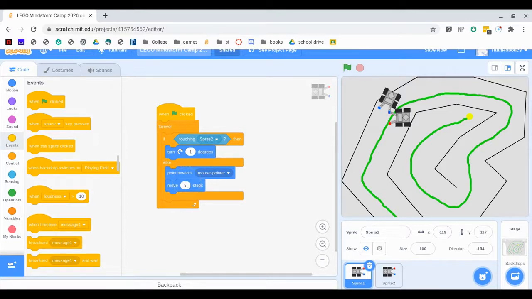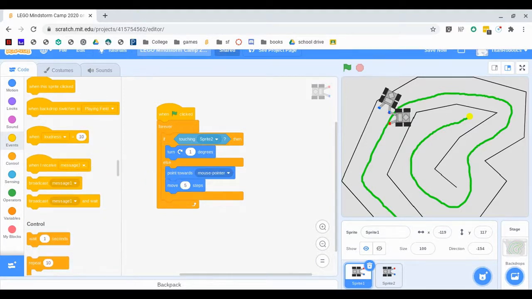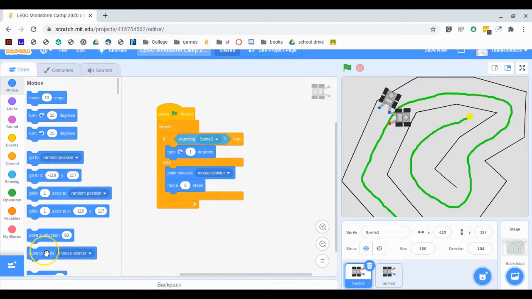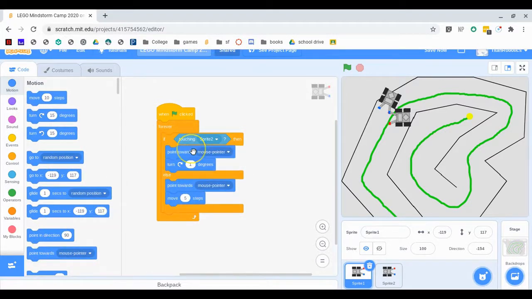We could tell the robot that when it hits another robot, it should turn in the opposite direction and move away for a certain distance before going towards the mouse pointer again. So, first, we're going to get it to turn all the way by telling it to point to the other robot. So, point towards sprite 2. And then turn 180 degrees. So turn all the way around. Oh, we can just change that.